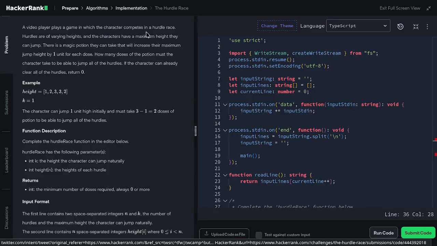Hurdles are of varying heights and the characters have a maximum height they can jump. There is a magic potion they can take that will increase their maximum jump height by 1 unit for each dose. How many doses of the potion must the character take to be able to jump all of the hurdles? If the character can already clear all of the hurdles, return 0.